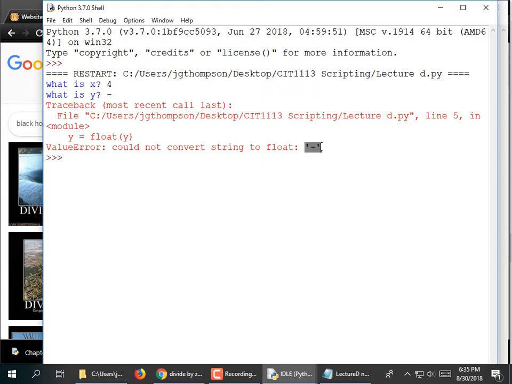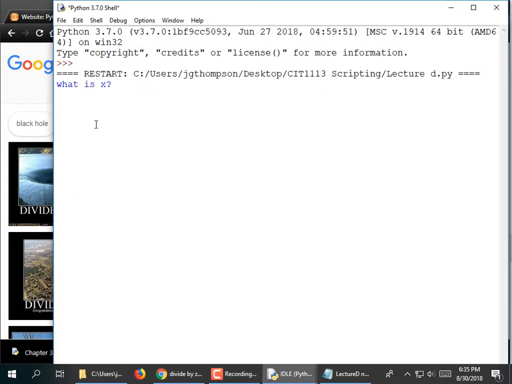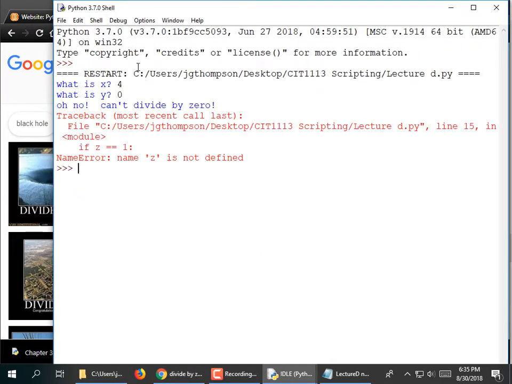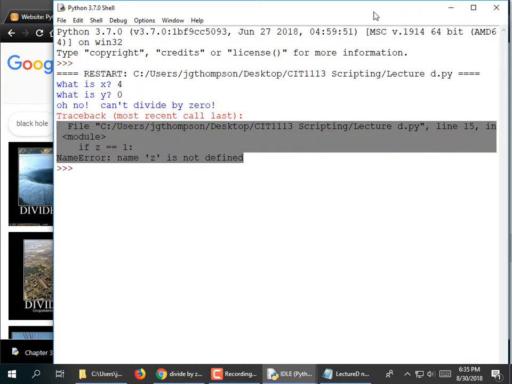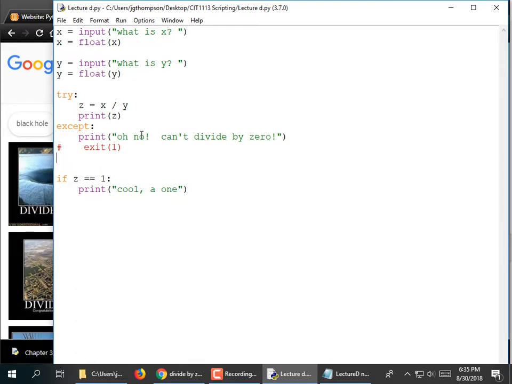Hey, that looks like a Japanese smiley. Alrighty, so I'm going to run it again. 4, 0. Now our error got caught with that except statement, but it still blew up later. Why? Because after this, we no longer have a valid value for z. That has just really messed up the rest of our program.